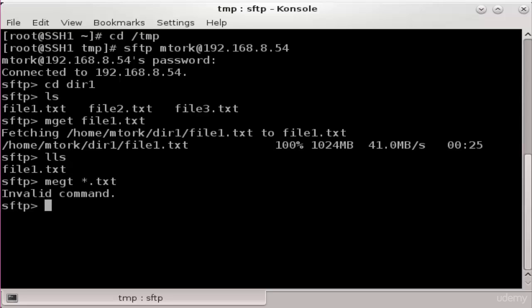Sorry, I typed the mget command wrong. It should be mget. Now press enter. Sorry, I typed the command wrong again. It should be mget space star.txt.